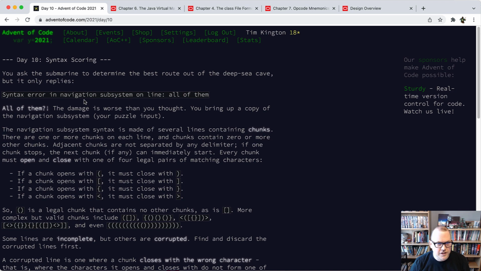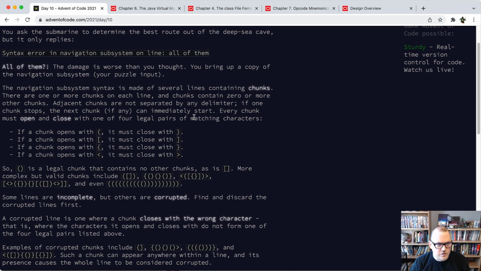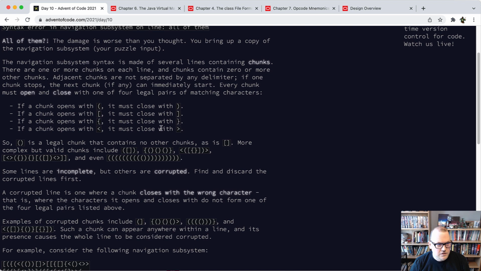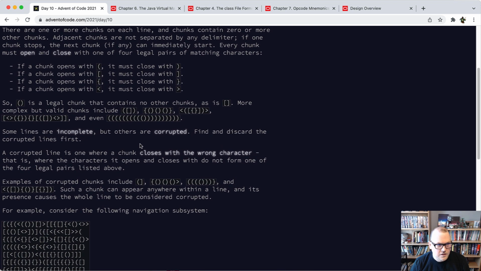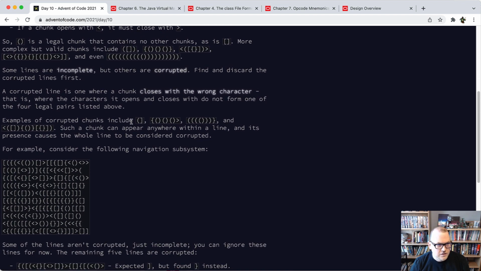Alright, so we're trying to get out of our cave and we need to process lines containing chunks. Chunks open and close with parentheses, brackets, braces, and angle brackets, and these can be nested however we like. A corrupted line is where the chunk closes with the wrong character. Here we hit a bracket when we expect a closed parenthesis. So mismatches cause it to be corrupt.